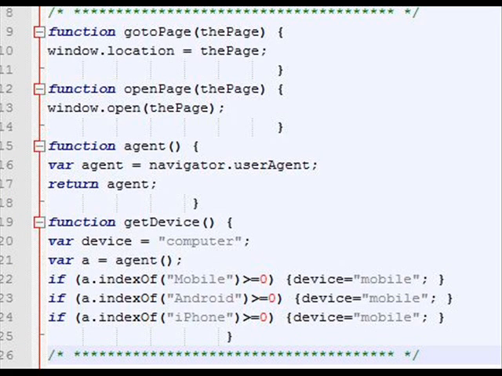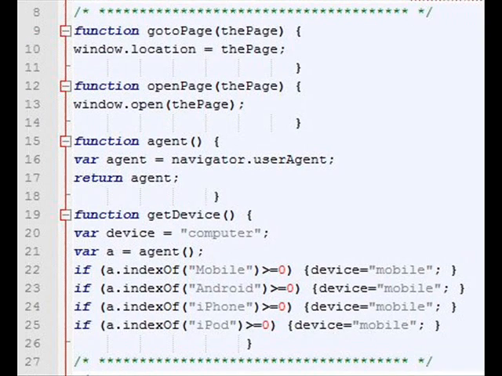I had to pull out my wife's iPhone to see what that is, and I had to check my iPods to find out what that says. And for that matter, you can check iPad. This information may end up changing over time, but what it comes down to is if it has the word mobile, or the word Android, or the word iPhone, or the word iPod, we know it's a mobile device. Otherwise, we're going to make the assumption it's a computer device.